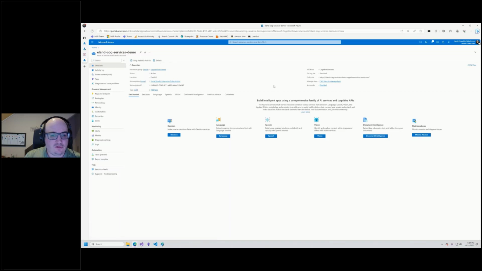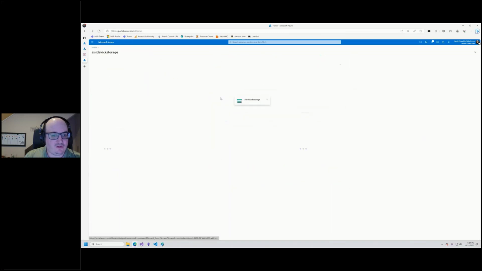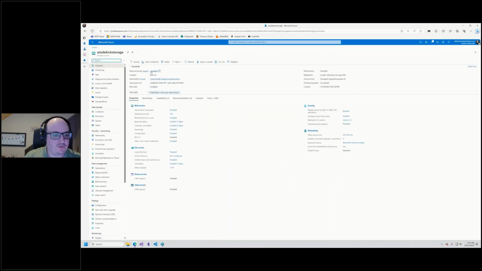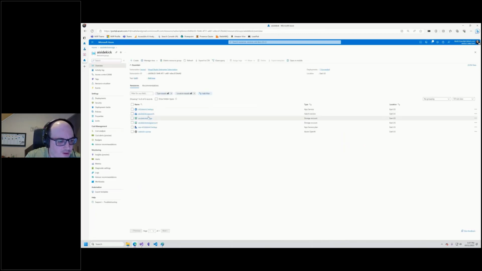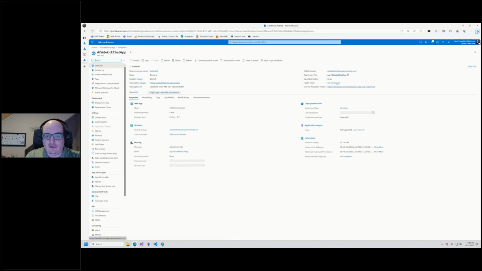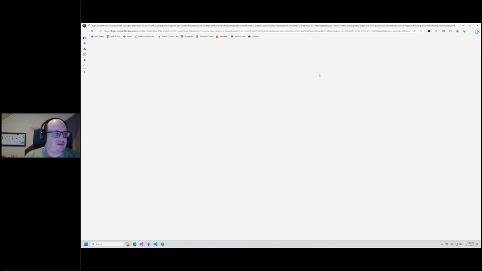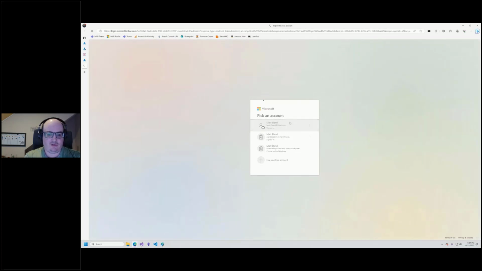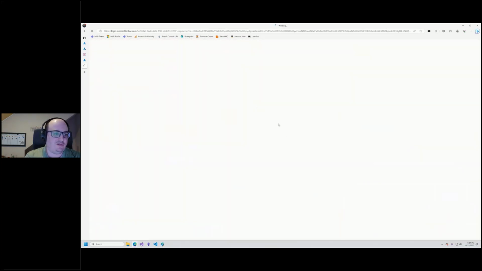Not Cog Services demo. I want to find Sidekick Storage. I want to find AI Sidekick. I should have a web app here. So it created a chat app here. Let's see if this takes me to the interaction page. Doesn't. I'll just have to describe it to you.